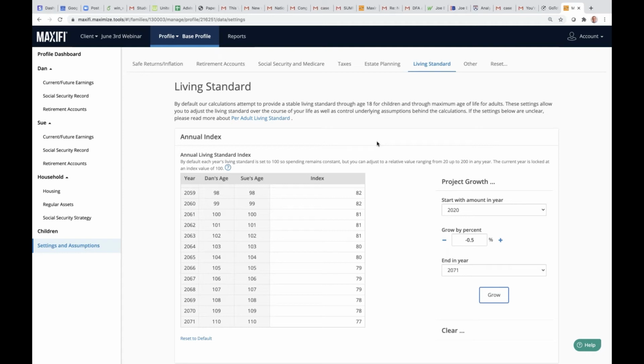So their living standard will never put them into debt. In Maxify Planner, we'll figure out the smoothest possible living standard without putting them into debt. But that may involve having a lower living standard before they get out from under these obligations and a higher one thereafter. And why is that relevant to your question?